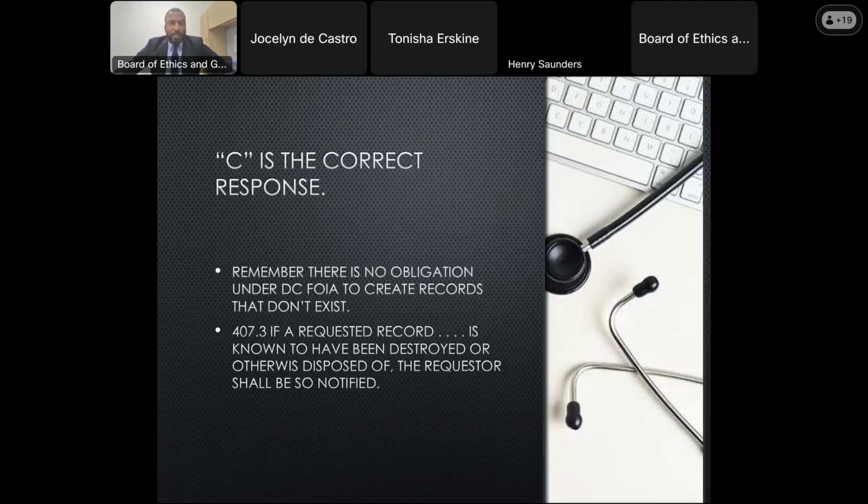And the correct answer is C. So remember, there is no obligation under DC FOIA to create records that don't exist. 407.3 states that if a requested record is known to have been destroyed or otherwise disposed of, the requester shall be notified.